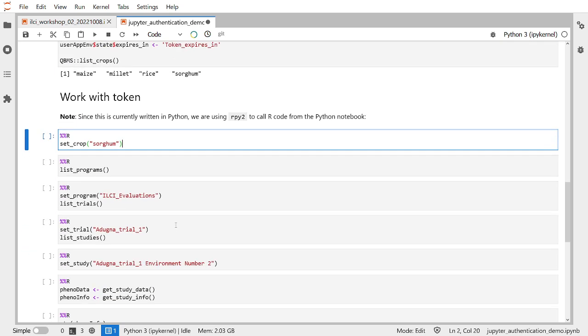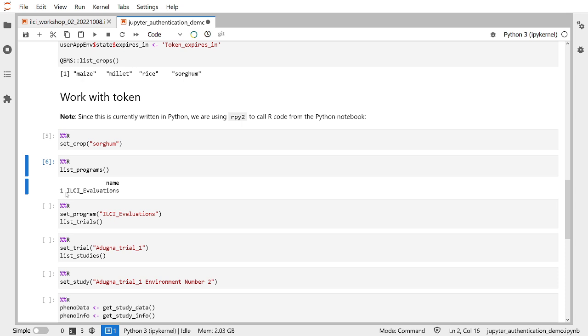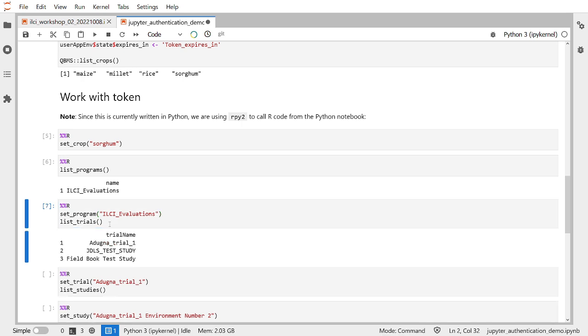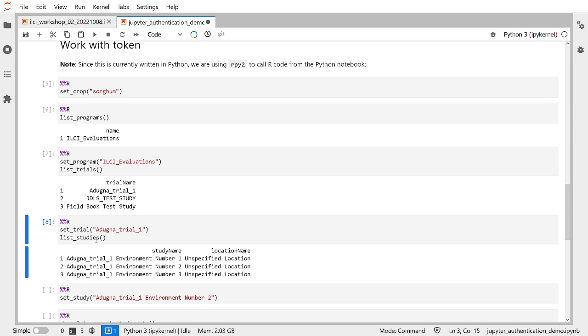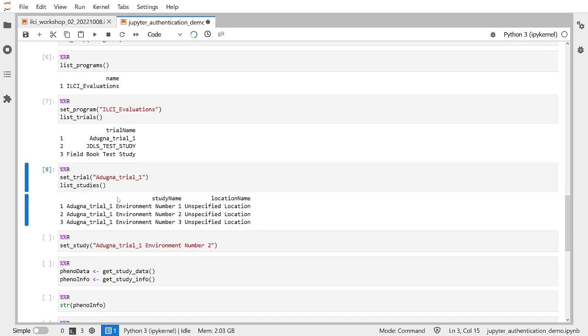So I'm going to go through this. These are all QBMS functions, so I can set this crop. I can list the programs, and in this case I have this ILCI evaluations program. I can set the program, and then within that program, I can list additional trials. I'm going to choose this Adunia trial 1, and then from that trial, list some of the studies that are found. You notice that there's a hierarchical component to those.